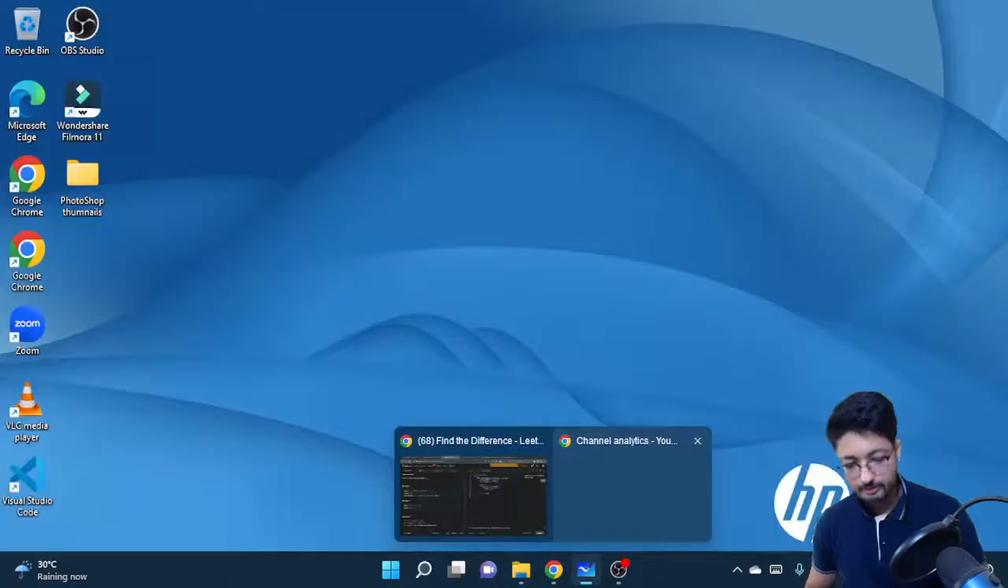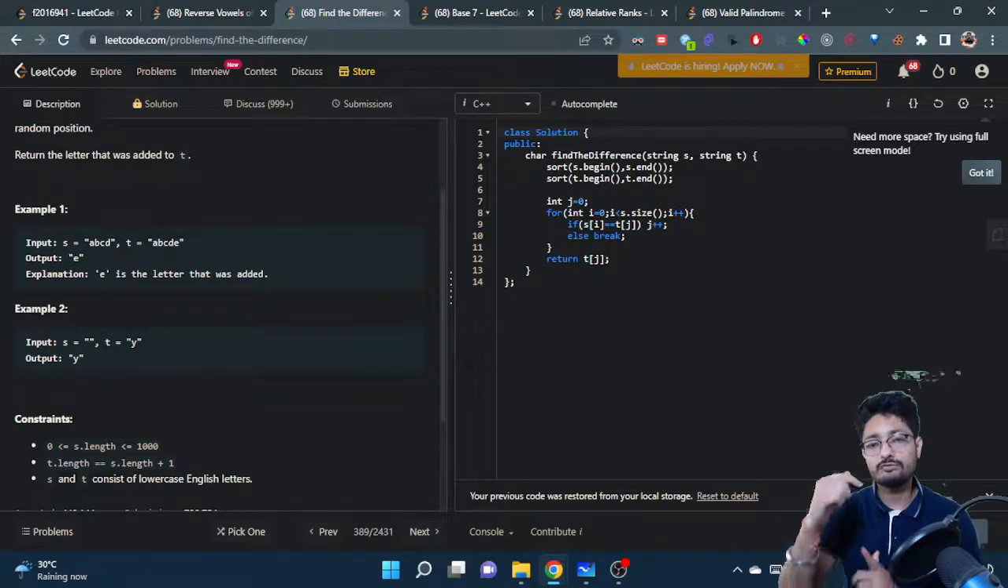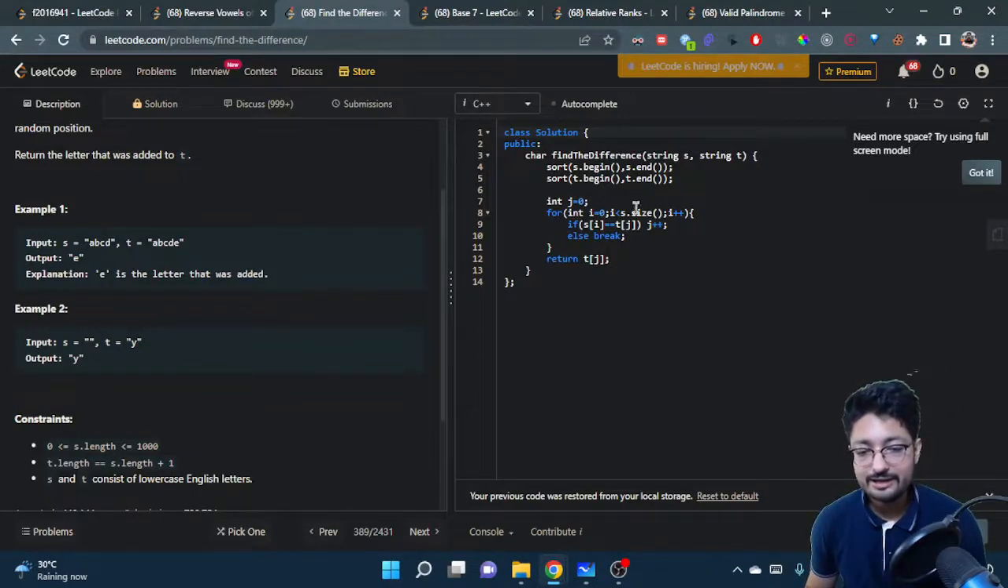So I'll move on to the code part now. What we have done is first sort both of the strings and then keep track using two pointers: one moving along the S string and the other on the T string. It starts from zero. Now if the characters at I on the S string and J on the T string are matching, then I'll just move my I that is moving from this for loop, and J is moving additionally by this, along the T string.